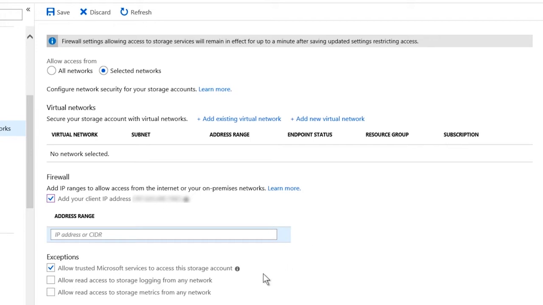So you could allow trusted Microsoft services to access this storage account. That would be things like Azure Backup, Azure Databox, Azure Event Grid, Azure Event Hubs, Azure Monitor, Azure Networking, Azure Site Recovery, and SQL Data Warehouse. You can also allow read access to storage logging from any network, or allow read access to storage metrics from any network if you wanted to, and just click on those checkboxes. When you're done, just click on Save.